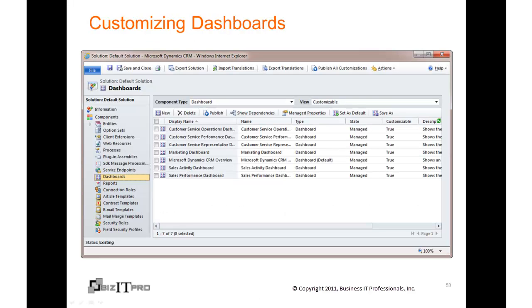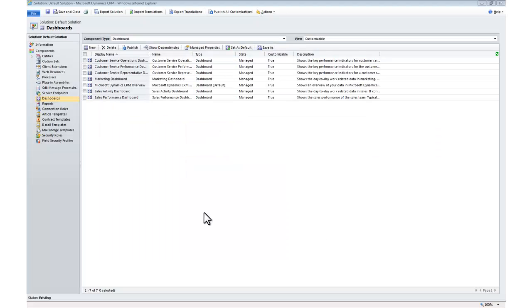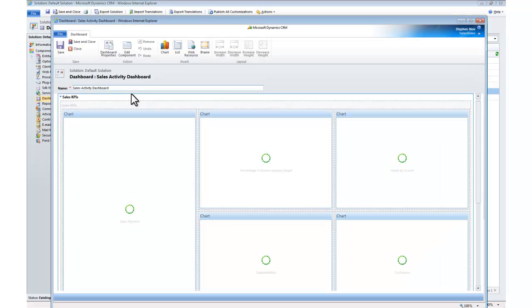Customizing dashboards. Customizing a system dashboard requires you to go into the customization user interface and under Components, select Dashboards. This will give you a list of all the dashboards existing in the system. So let's take a look at an existing dashboard. So I'll open the Sales Activity Dashboard to give you a view.